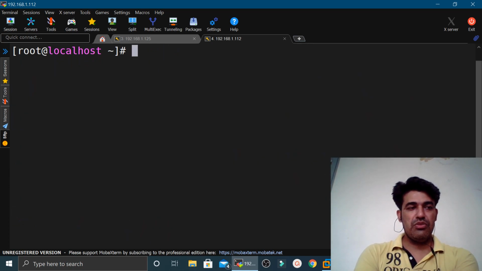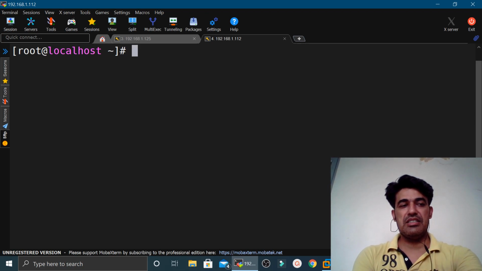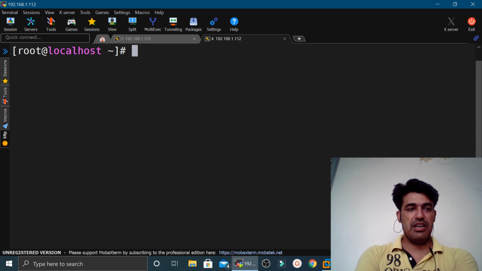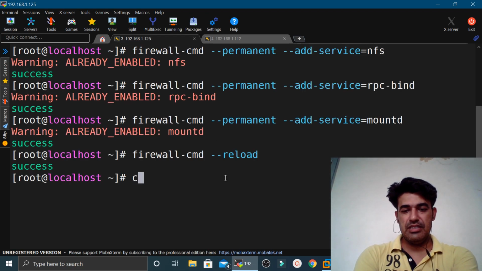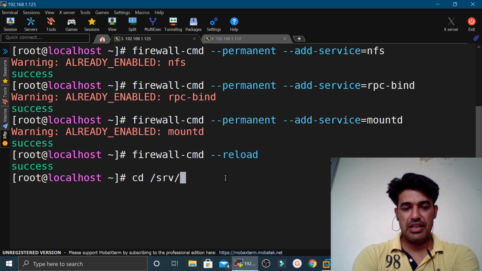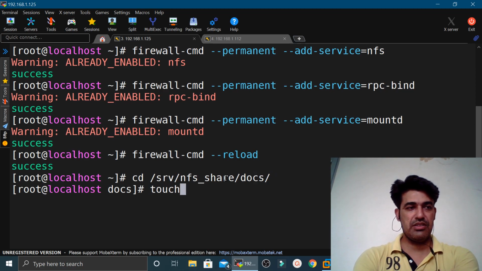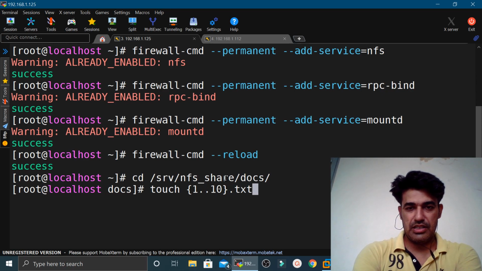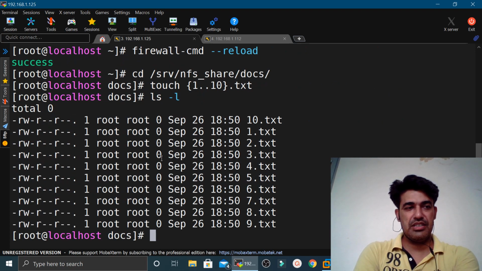Now what we will do, we will test this NFS server and client setup. For that we will create files in this NFS share. So we will go to the server side, and there we will go to the /srv/nfs_share/docs directory, and execute the touch command to create files. I'm going to create 10 .txt files here. We will verify the details. So these are the files that I have created here on the server machine. Now I will verify the same.